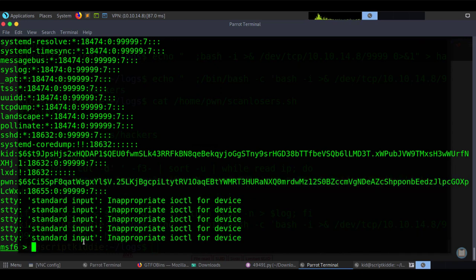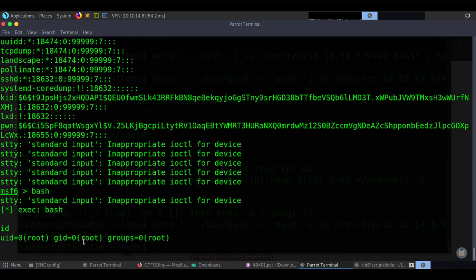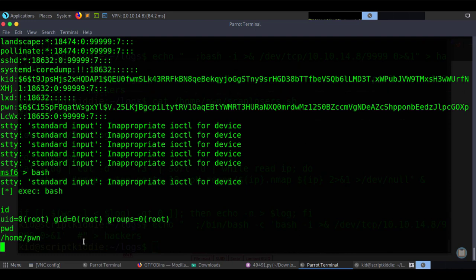Okay, so what else can we do? Well, we can go straight for the jugular and say, give me the root.txt. But I want to go even easier than that, because msfconsole still allows you to run commands. So I'm going to run sh. Actually, I'll run bash. Give me a bash shell. Okay, it executed bash. I don't see anything, but if I say id, I'm sitting as root. If I say pwd, it's going to say I'm in /home/pwn.